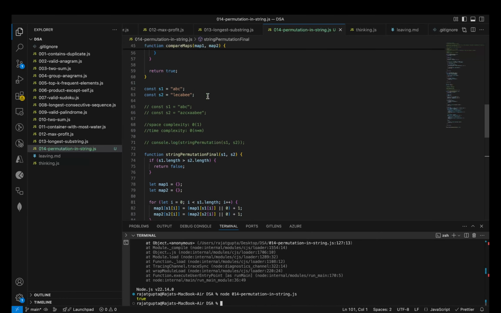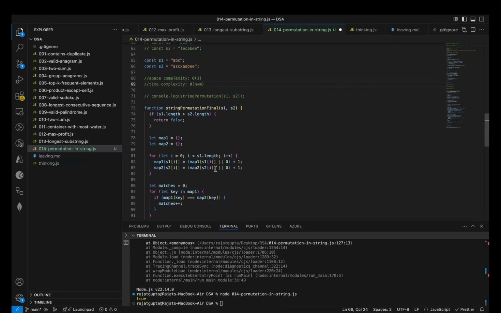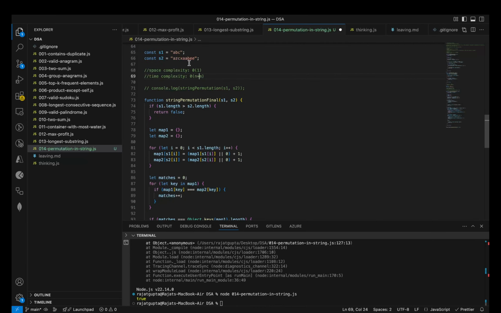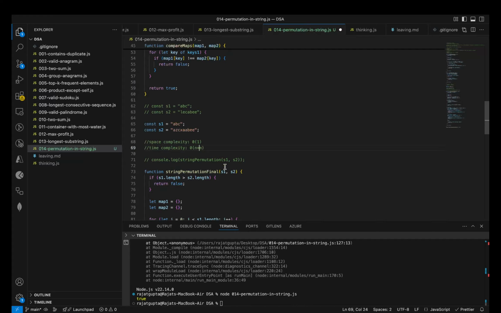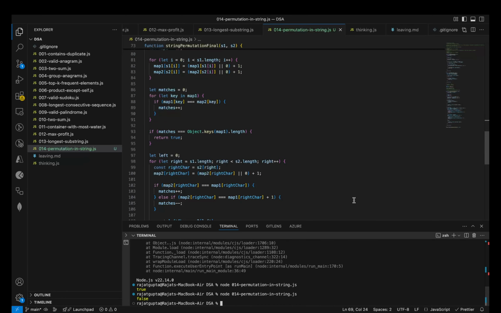Now let's do it for this below one, and it should return false because we don't have a permutation of ABC. I can't see one. No, there isn't. It is written false. So yep, it is working.